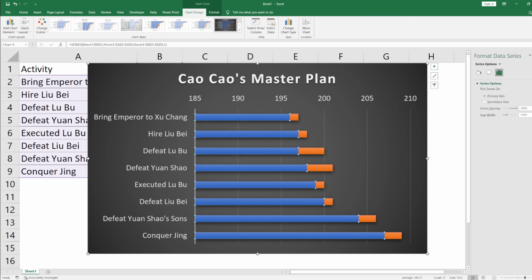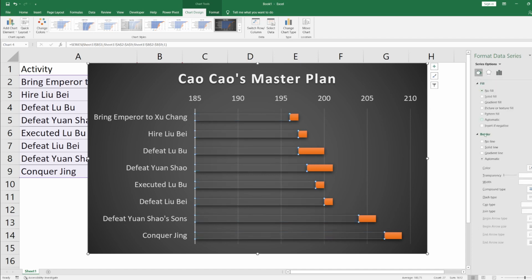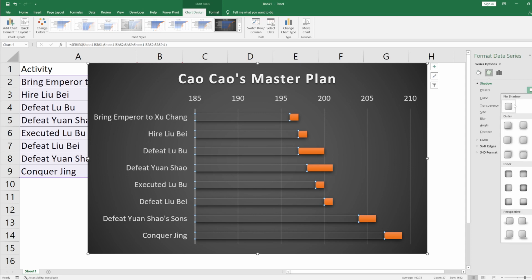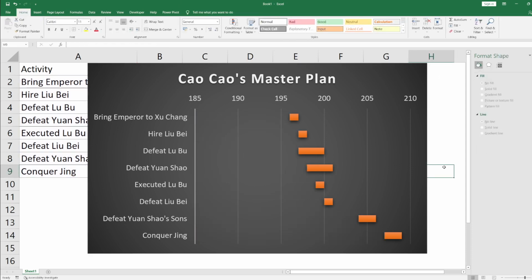But that is the series. First, we don't need it to have fill. We don't need a line, and usually there's a shadow here if you see this, depending on your setup. So, no shadow. And now the Gantt chart is viewable.